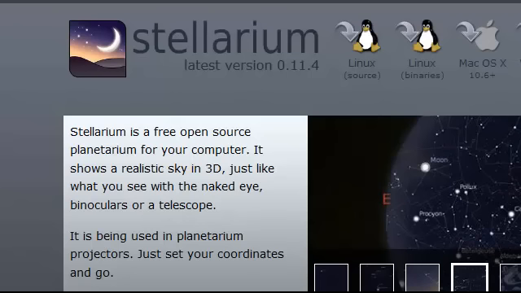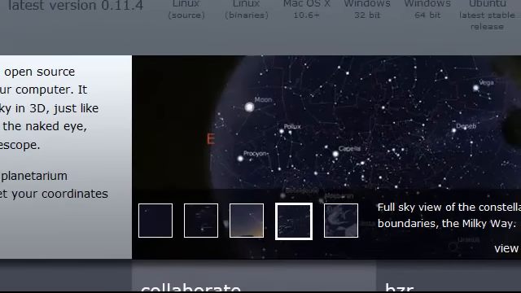Like I said, different planets. It's completely free. And if you know that it's going to be a clear night and you want to see where the stars or the planets are going to be, you can plan ahead of time. You can go to that time and see what's going to be out there.